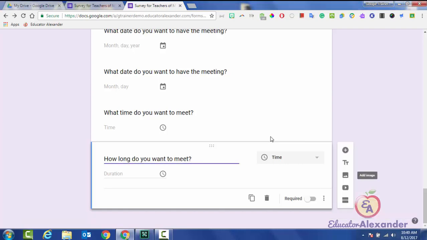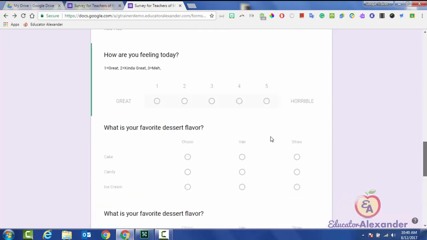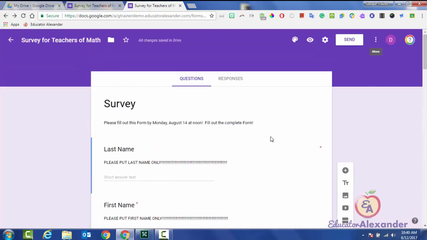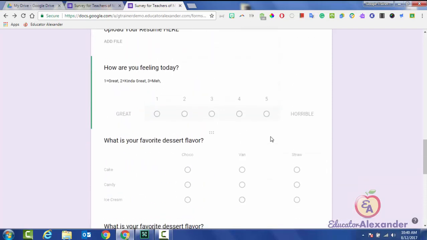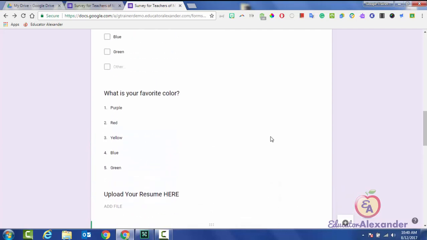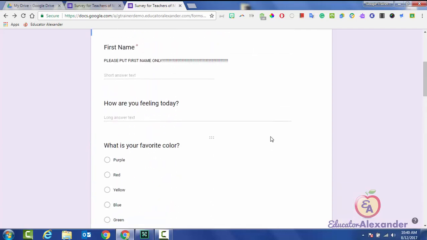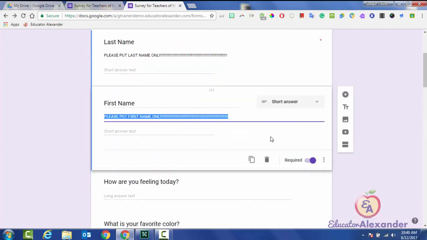All right, so let's look at what all these little icons do, and then we will flow on up to the top. TT is for title and description. I'm going to show you what it does. It's really, really cool. So what I'm going to do is come up here and click right on first name.